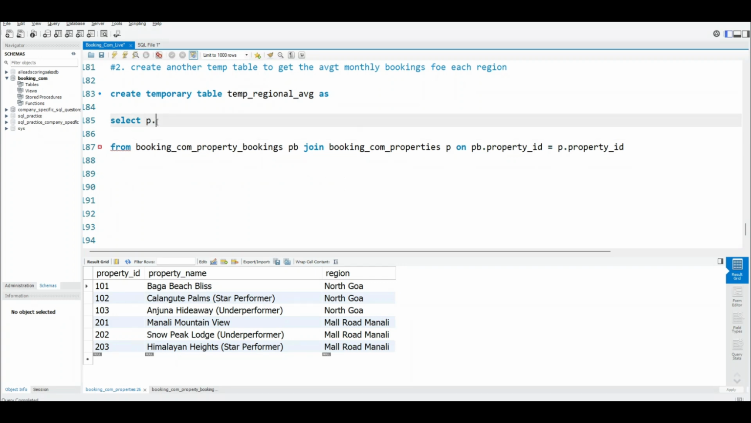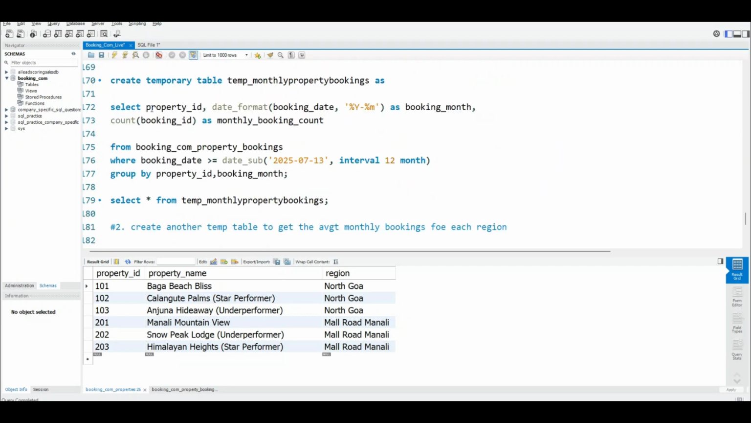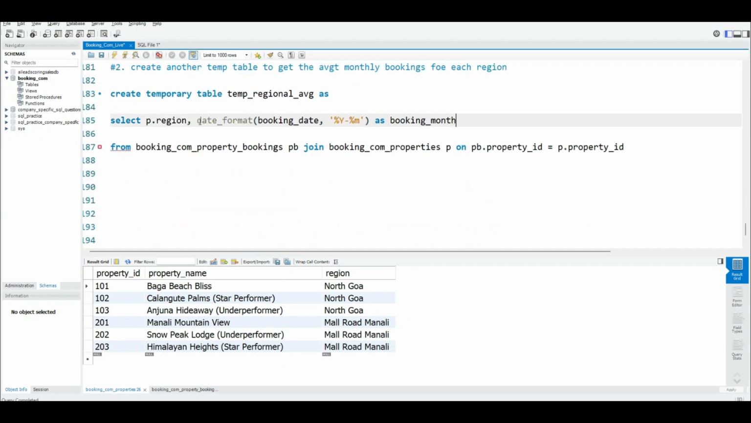What we need to do is we need to have the region. So let's have the region, and then we need to also have the booking month. So let's copy what we wrote earlier. We will paste it here. Date format. This is going to be pb dot booking date, and then the rest is going to be the same.